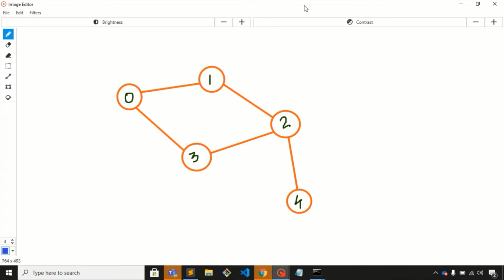Hey everyone, welcome to this video. In this video we are going to see the code of the DFS algorithm. In the previous video we discussed the DFS algorithm, and I showed you how you can run the DFS traversal on multiple graphs. So in this video I'll show you how you can do the DFS traversal on this graph, and after that we'll see the code.